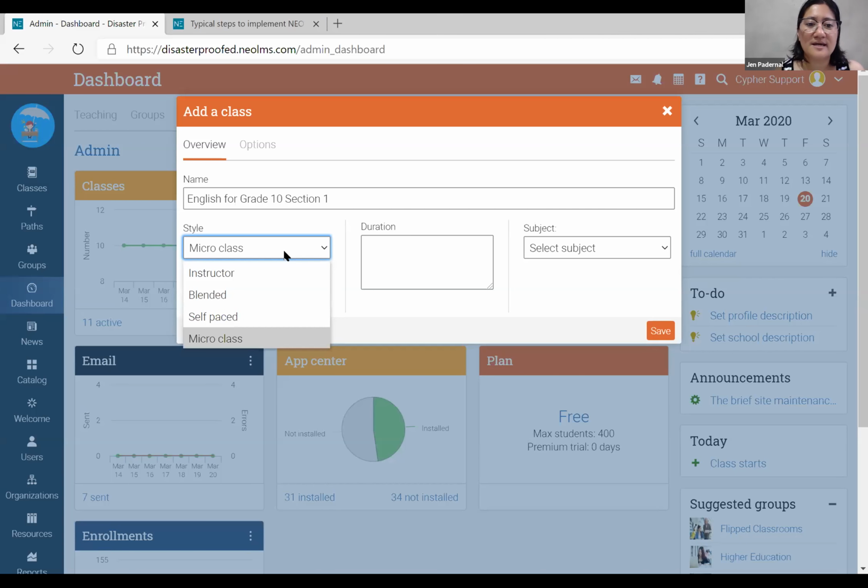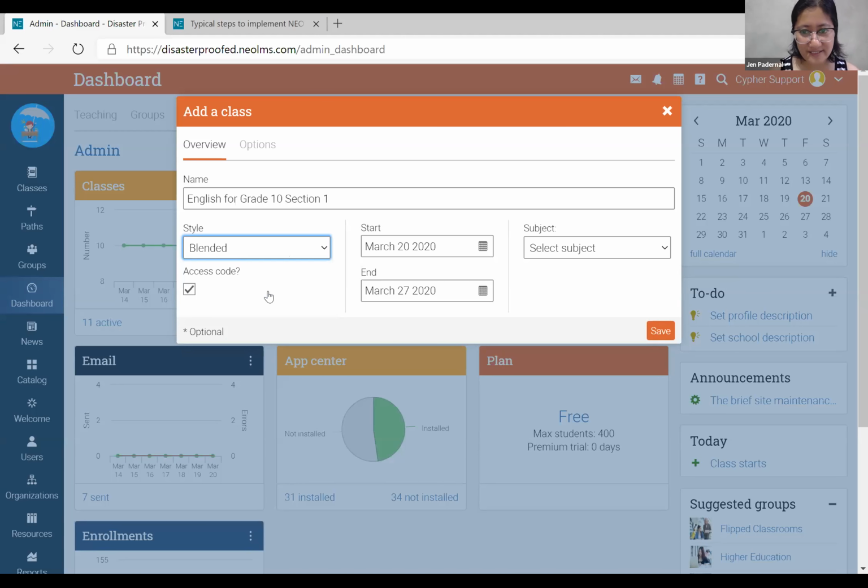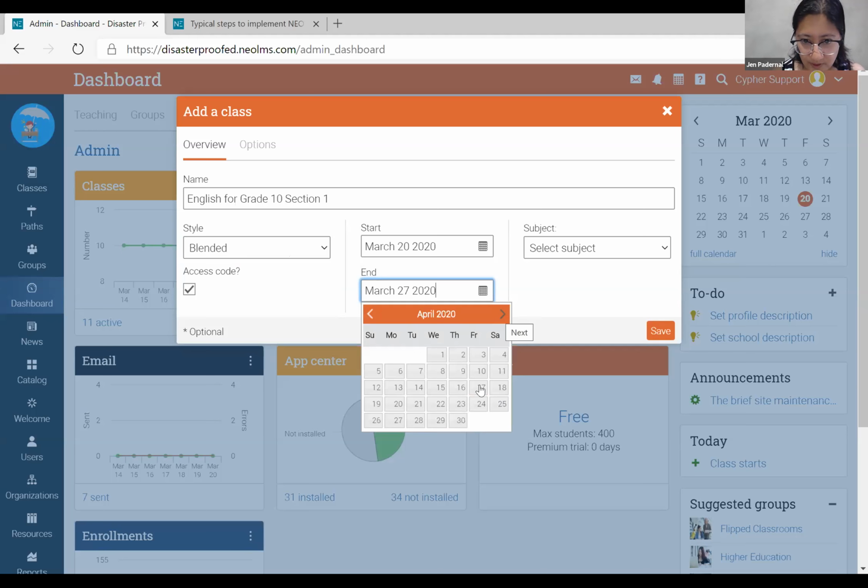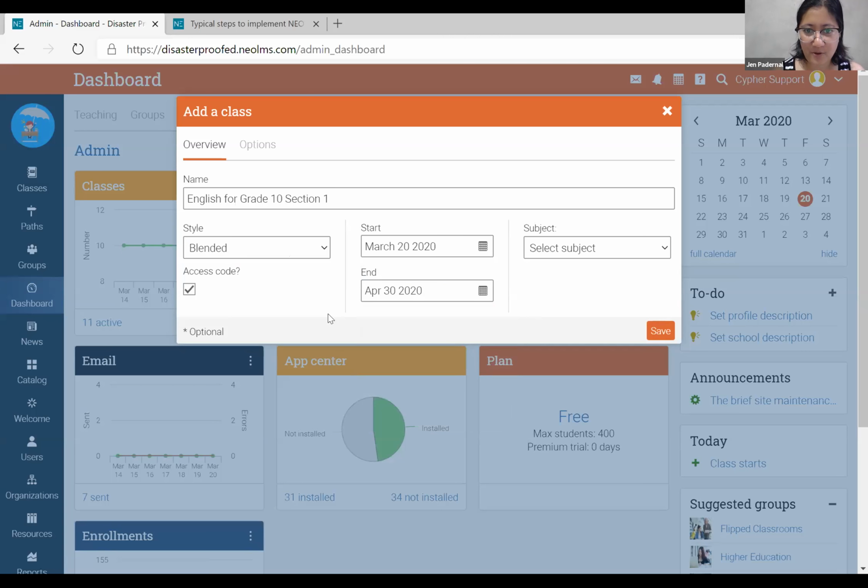So what we want is, if you want your assignments or assessments to have a date as to when the learners can start and finish their classes or their activities, you might want to choose blended or instructor. In this case, let's use blended and let's have the class start from March 20 to April 30. Hoping that by April 30, we all go back to normal, but you can still use the platform for a blended learning mode. All right, so let's choose this.